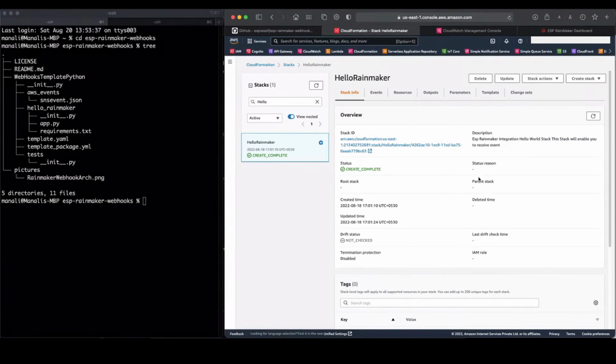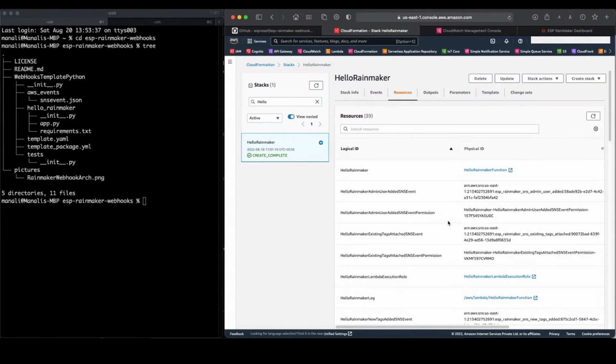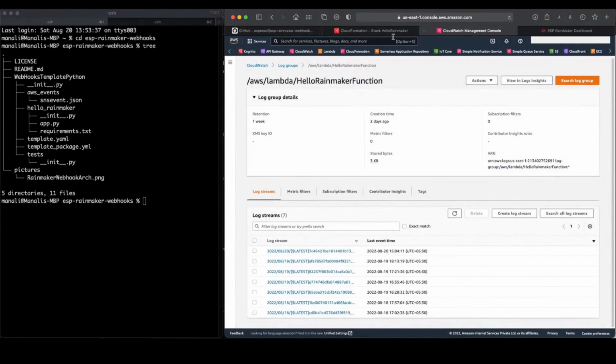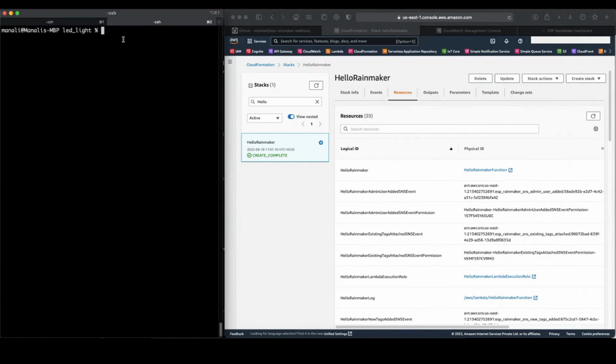If I check this here, this is the stack that got deployed. It consists of these resources, which are nothing but the Rainmaker event SNS topics and the permissions. And it consists of this Lambda function. So now that we know what it is, let us try to test this event.